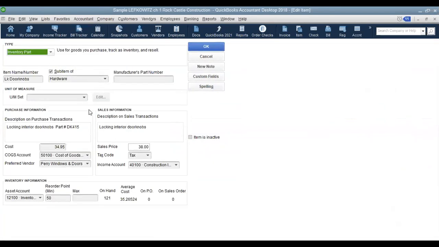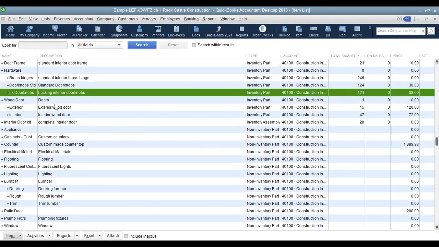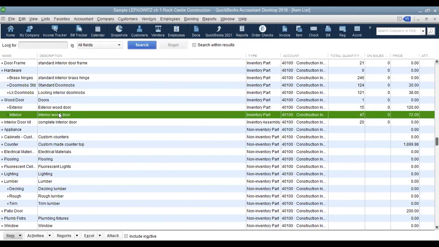Okay, so remember my job is construction, and really sometimes I make a little bit of money on materials. Here's an example. A locking doorknob cost me $34.95. That's my cost. And I'm selling it for $38. So I basically made a little bit, because the difference between the 38 and $34.95 is the money that I make. Okay, let's take another example. If I take exterior door or interior door, let's see if they make sense.